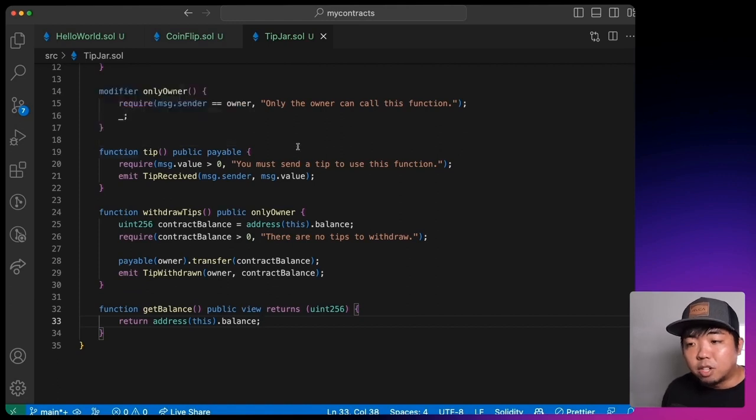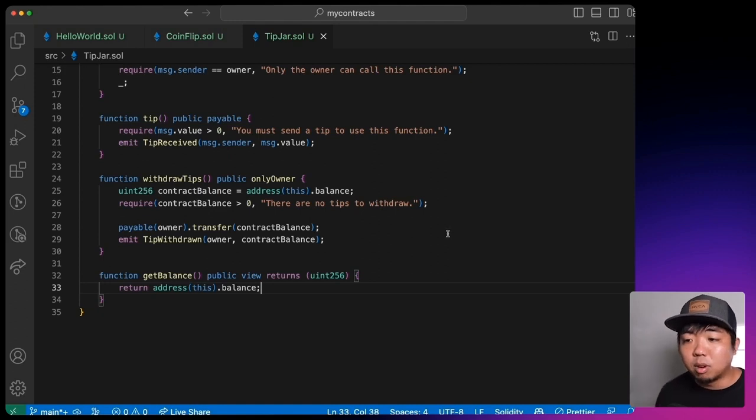We have a function that is public and payable because we are sending cryptocurrency with this function. And this is our tip function. And we just require that the tip being sent is greater than 0. And then we will emit our TipReceived event. We have a function called withdrawTips, which is public, but can only be executed by our owner using our modifier. It checks the contract balance, makes sure that it is greater than 0. If it is, it'll then transfer that balance to the owner's wallet. And then finally emit the event that the tip was withdrawn along with the amount that was withdrawn.